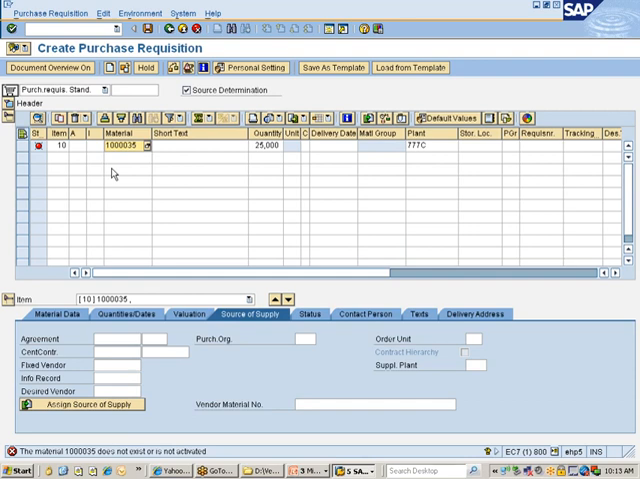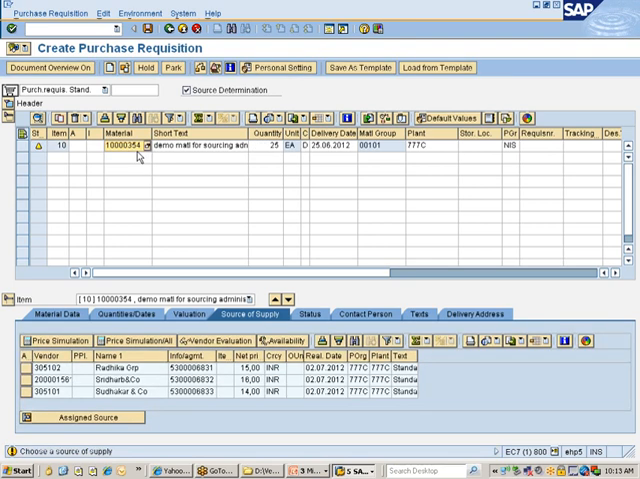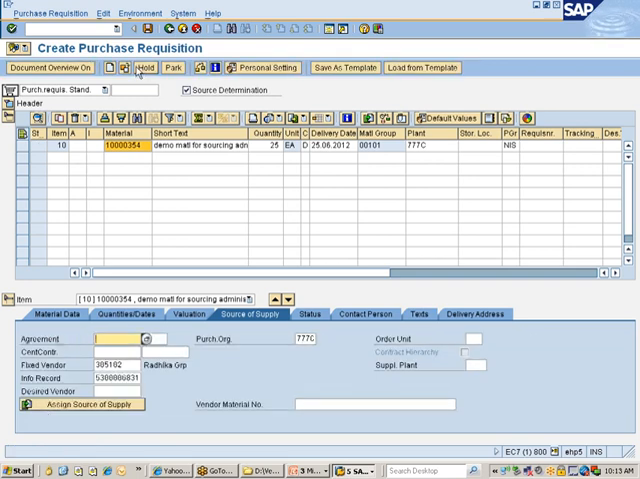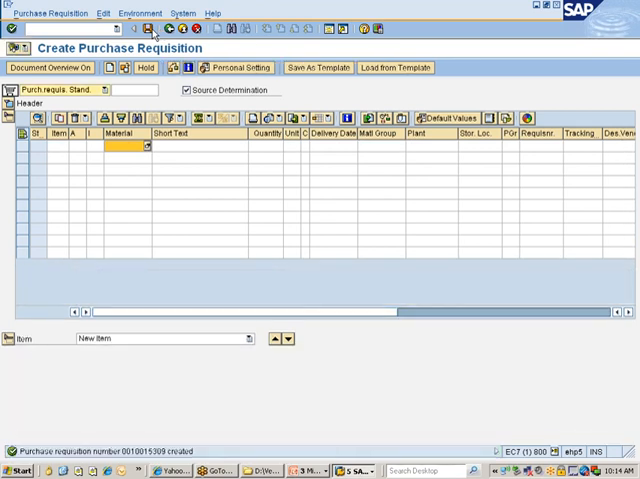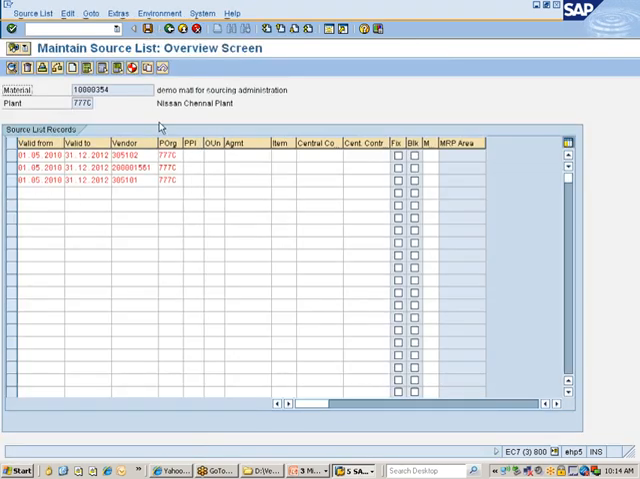Sir, this material code did not select anything. Right, Sundara, the material you entered is wrong. Yes, sir. Right? Is that what you're expecting? Yes, sir. Correct. Good. Because I did not fix any vendor in the source list, the system has not picked up any vendor automatically.